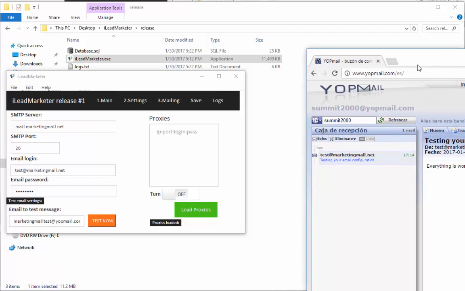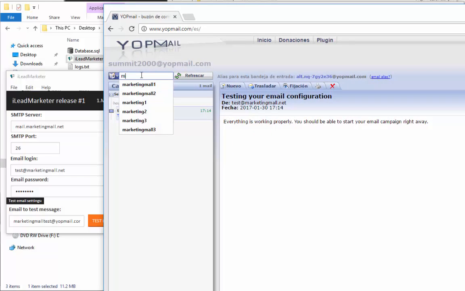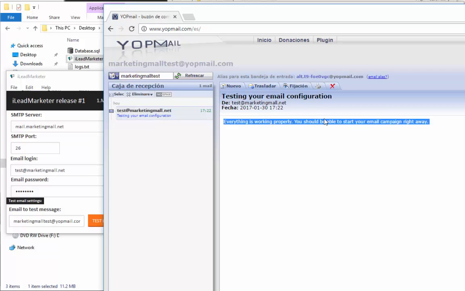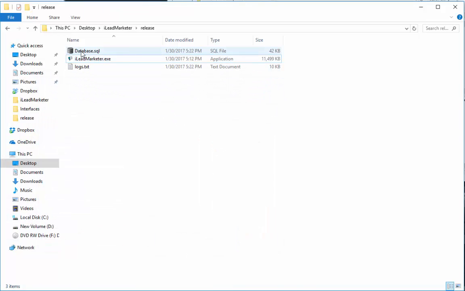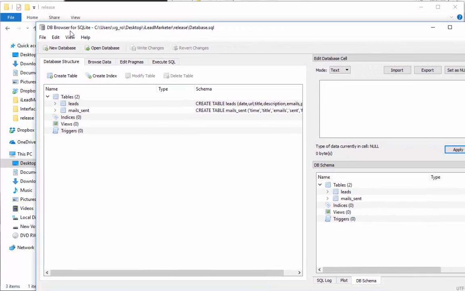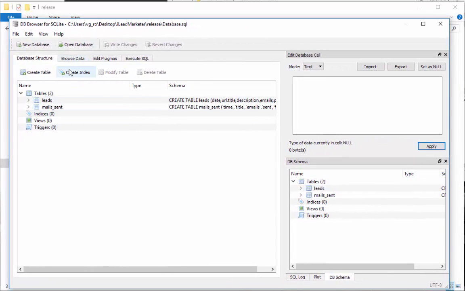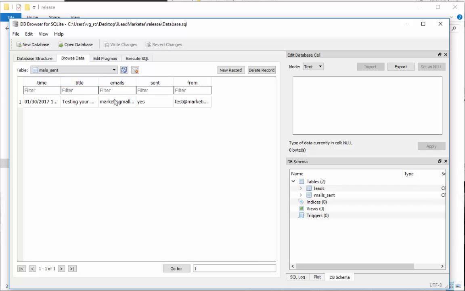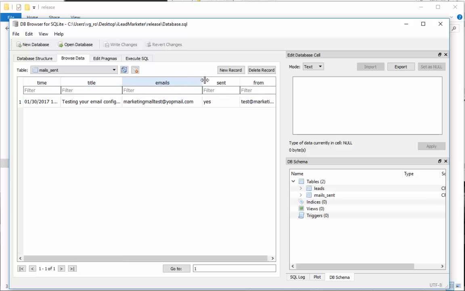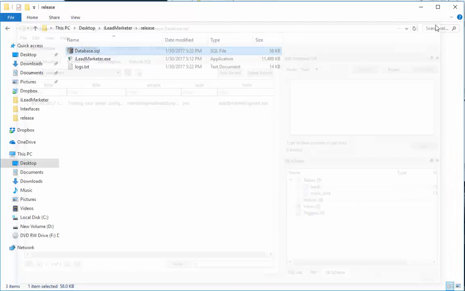So now we get to go to marketing mole test, and here we have the email testing your email configuration, so we can start our campaign right away. And make sure you can explore your database here. If you open, we are using the DB browser for SQLite, and we can navigate all the data that has been grabbed by the system and the emails we have sent. In this case, we're sending the testing email, and it's also being recorded. And well, we close the database.